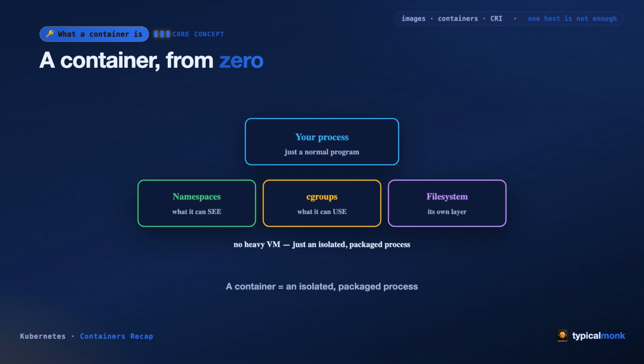So the takeaway, a container is simply an isolated packaged process. Namespaces decide what it sees, cgroups decide what it uses, and that lightness is exactly why we can run so many of them. Remember this the next time someone calls containers lightweight VMs. They are not. They are something simpler and cheaper. And that cheapness is the very thing that makes orchestrating hundreds of them practical.